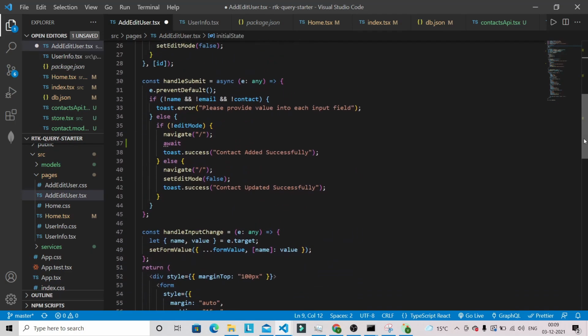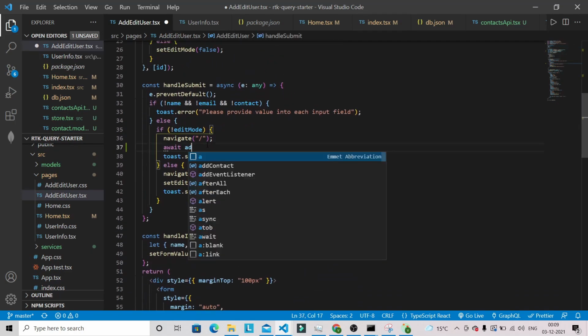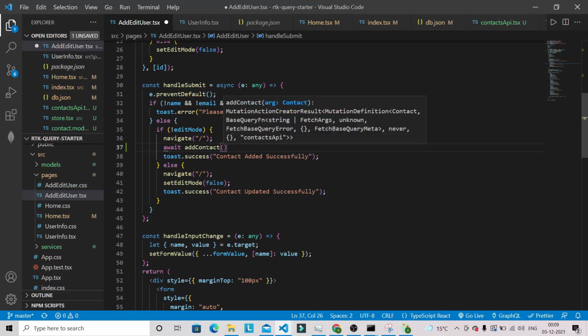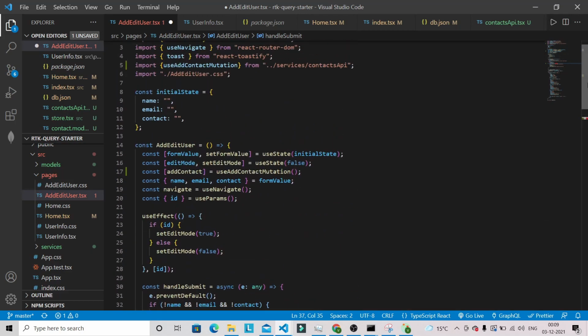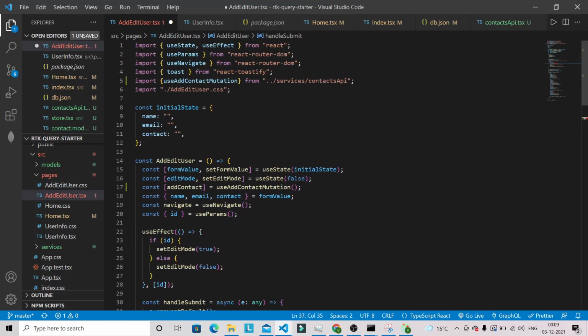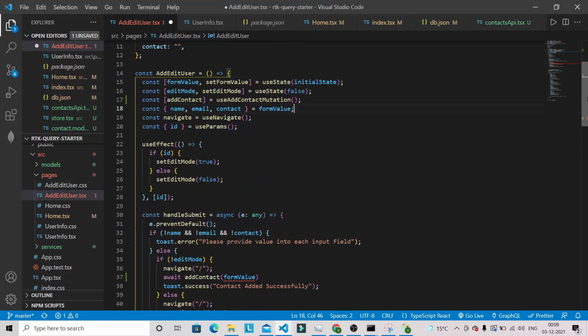Inside this we can just pass this addContact, and we can pass this form value. Basically form value holds the information about the user contact detail. You can see that in the initial state we have name, email, contact, and here we are setting the form value. We have passed this initial state and we are destructuring the form value, so we have got this name, email and contact.